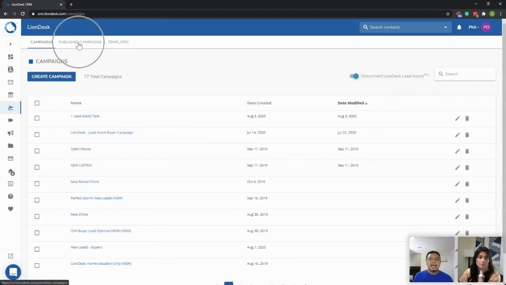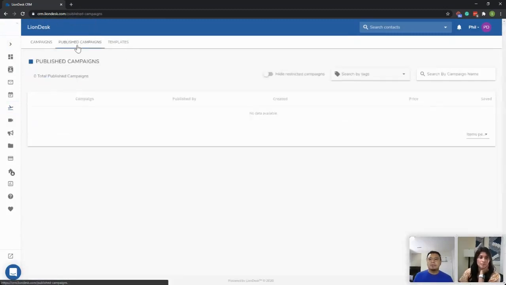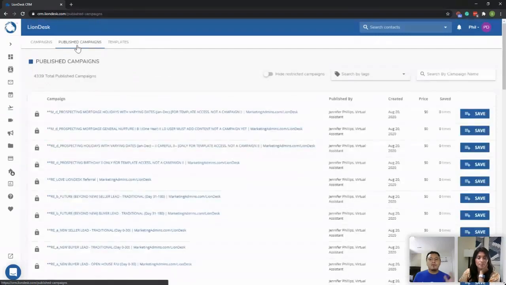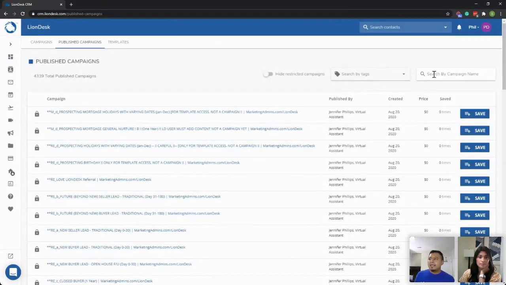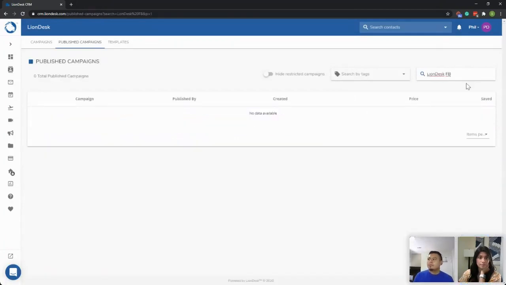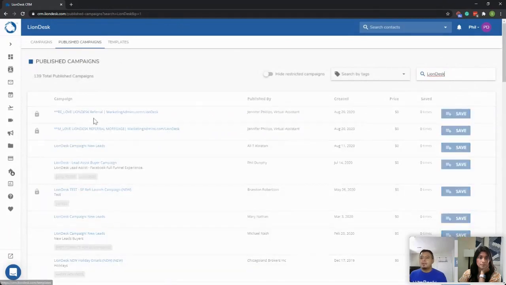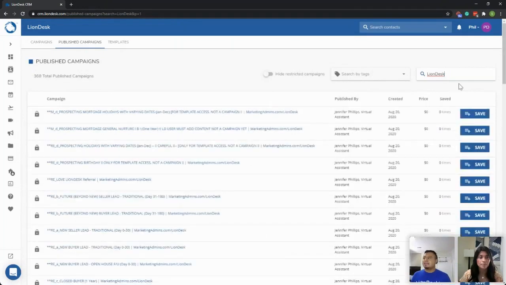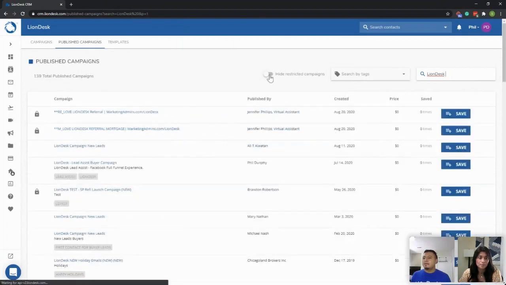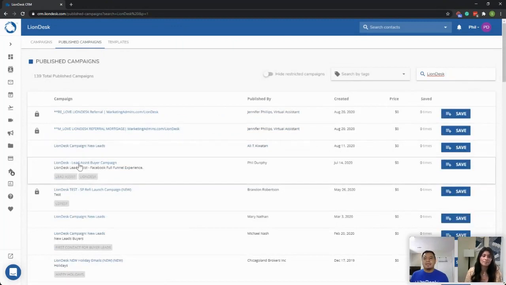You're going to see the second tab, Publish Campaigns. And you're going to see all of the shared campaigns listed below. You can search by the campaign name. So I'm going to type in LionDesk. And as we scroll below, you're going to see LionDesk Lead Assist. Perfect, there we go. LionDesk Lead Assist Buyer Campaign, right?